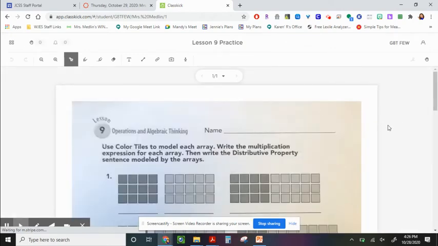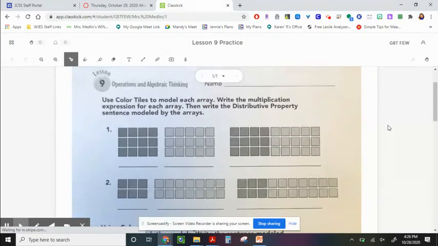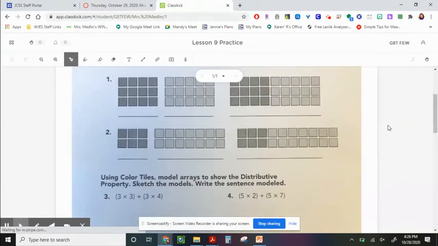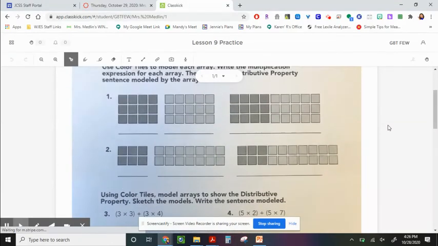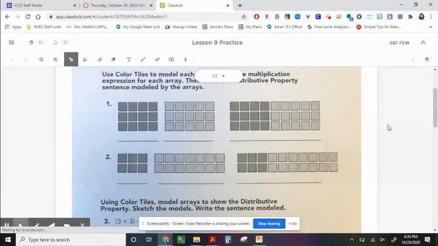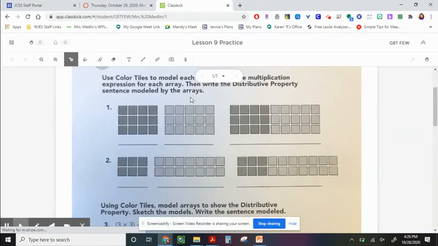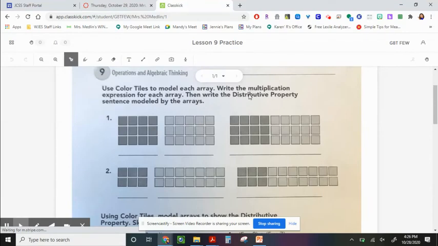So then you're going to get this screen that looks like this, and it's literally just the same paper that I thought about having you do live in class, but then I decided that maybe we could try doing it digitally. It says use color tiles to model each array. Write the multiplication expression for each array, then write the distributive property sentence modeled by the arrays. So in order to put in your answers for number 1 and number 2, you're going to want to put in a text box. You'll click right here on this T, and then you'll just click and drag to make a text box, and then you can type in it.